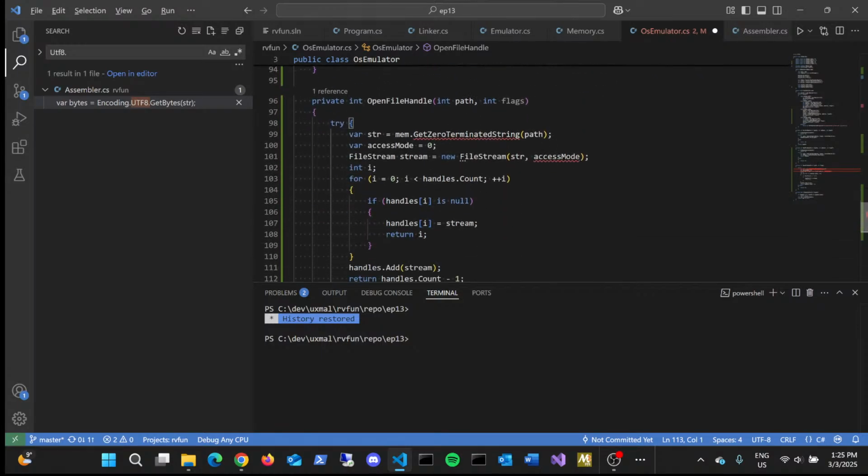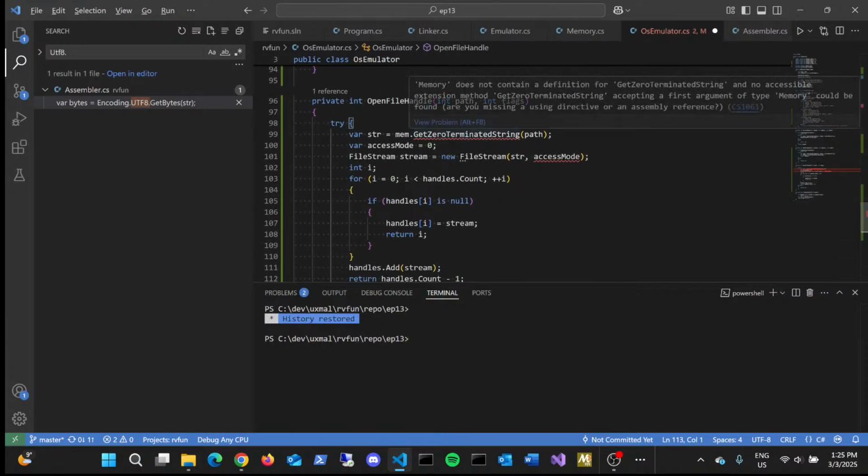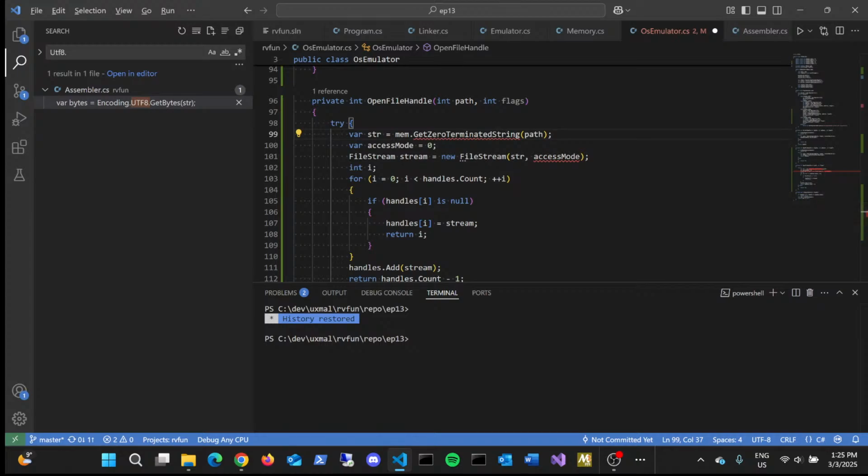So that looks good. Now, we need to implement get 0 terminated string, this utility method that we've added to the memory class, and we also need to unpack the flags and put them into the access mode. Let's start with this one, get 0 terminated string. So what should it look like?